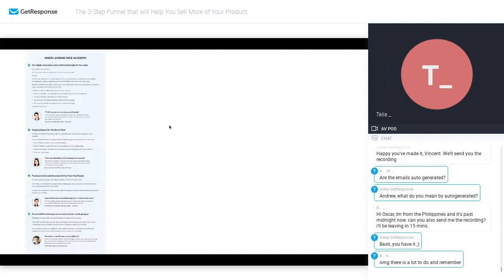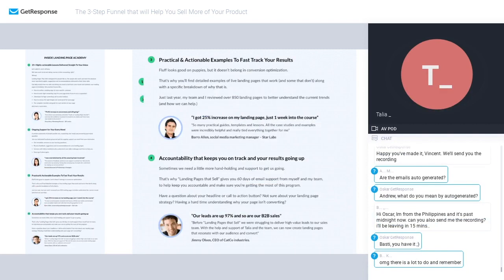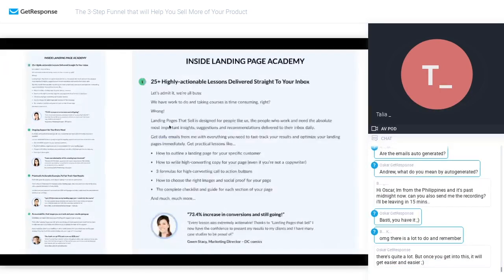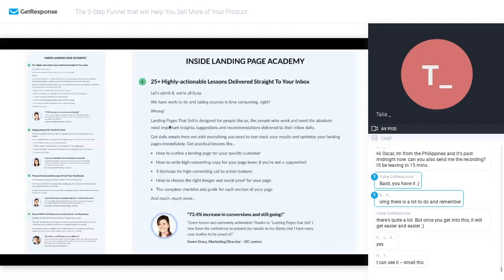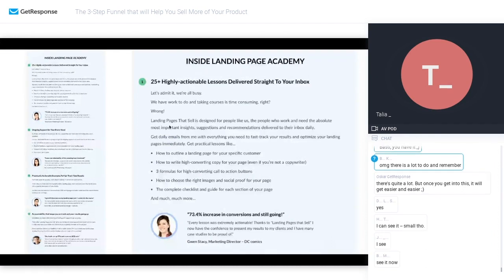So in this section, we're going to essentially break down the value of the course. So inside Landing Page Academy, 25 highly actionable lessons delivered straight to your inbox. So essentially what we're doing here is bringing out the most valuable parts of your course and showing your reader how they help. So essentially what we're doing is talking about the 25 highly actionable lessons.